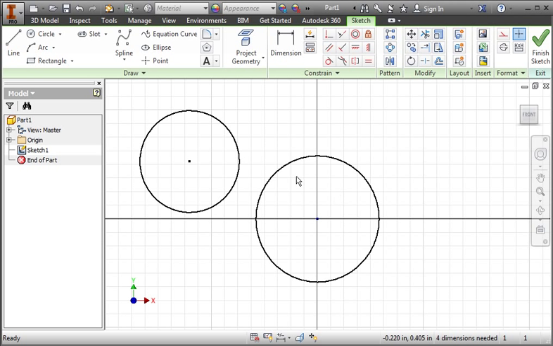To delete the circle, click it to highlight it, and then type the delete key. In the next lesson, you'll learn more about sketch constraints.